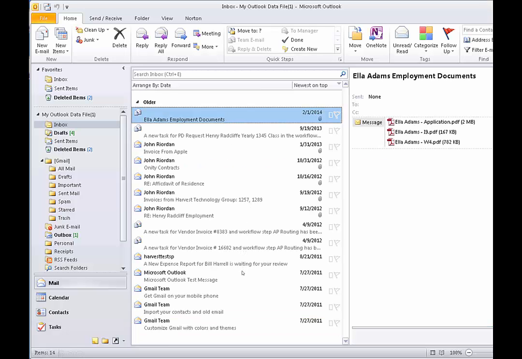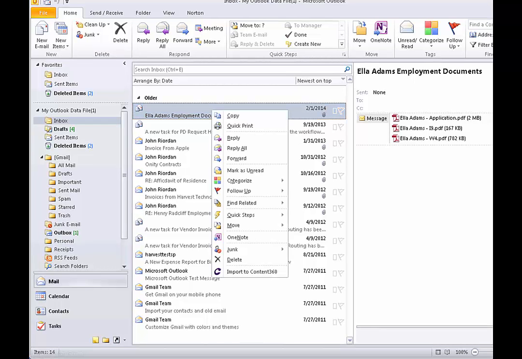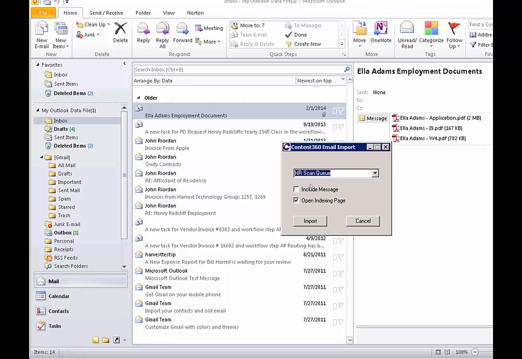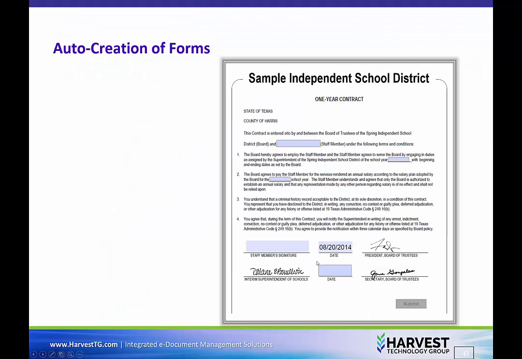Email has become a huge content creation engine. A lot of times, accounts payable is getting invoices emailed to them. Human resource information is getting forms emailed to them. Inside Content 360, I can just right-click, use our import functionality, determine if I want to import the email or just the attachments, decide whether I want to index them now, and then click the import button and bring them into Content 360.